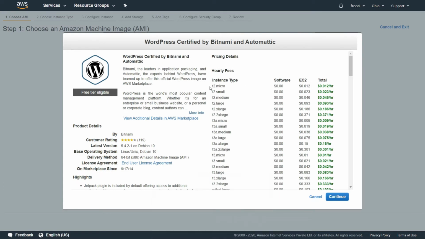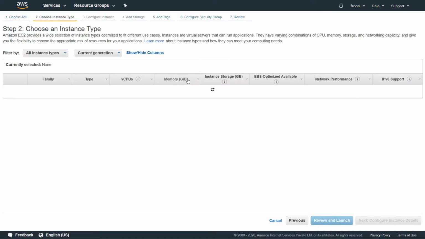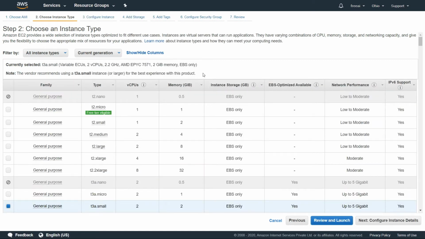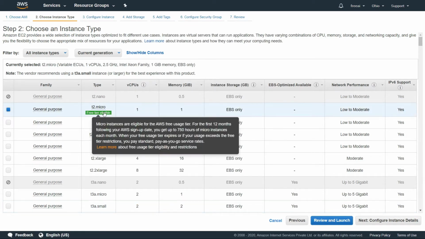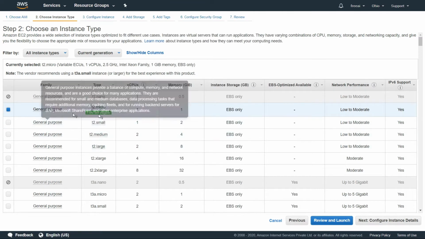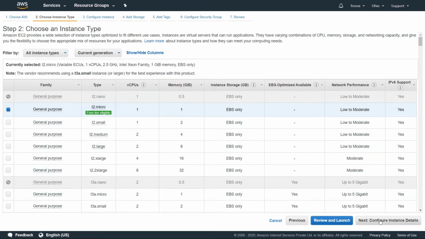You can find the total billing per hour based on the type of instance you choose. So click on continue. Choose the instance type required for your business application. In my case, I will show you the free trial instance. I will check that and click on next, configure instance details.